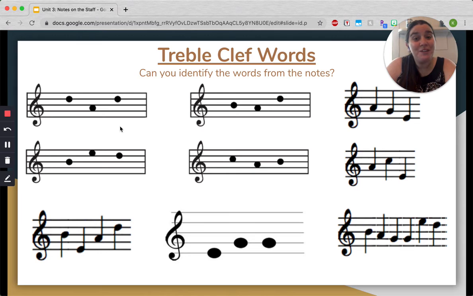So I want you to pause the video and figure out what words these measures are spelling. Here are the answers to what the measures are spelling. If you want to pause the video to double check, see if you got everything right or wrong, go ahead.